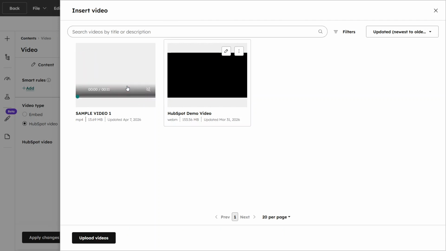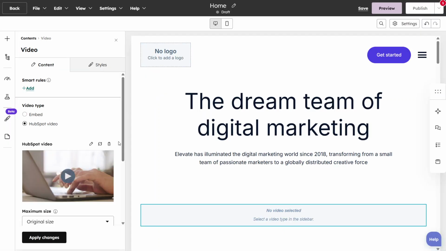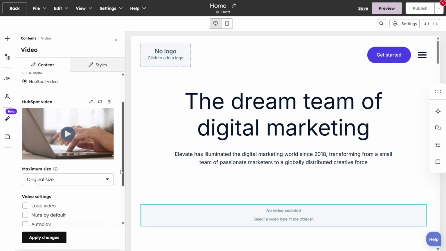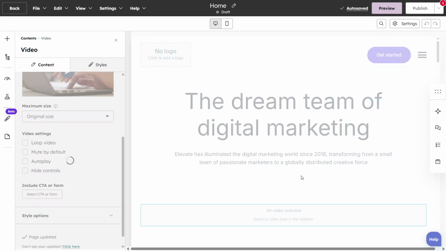After your video is selected, take a moment to configure any remaining settings, such as basic display options. When you are happy with everything, click Apply changes in the left panel. The preview on the right will reload. Once it finishes updating, you'll see your video embedded right where you placed it in your HubSpot content.